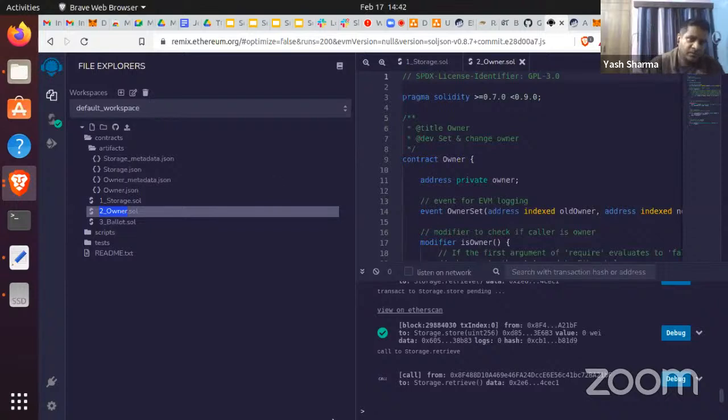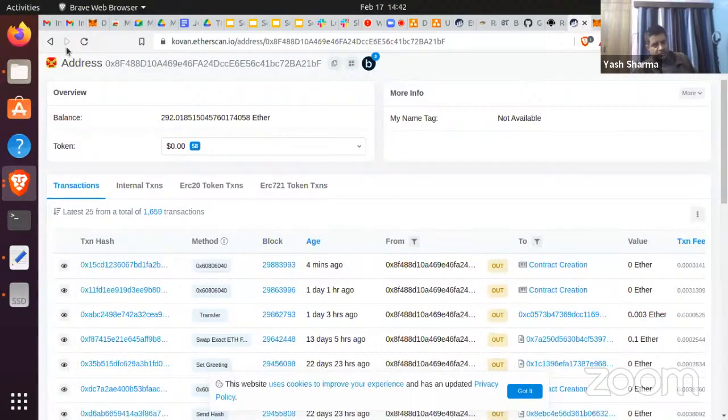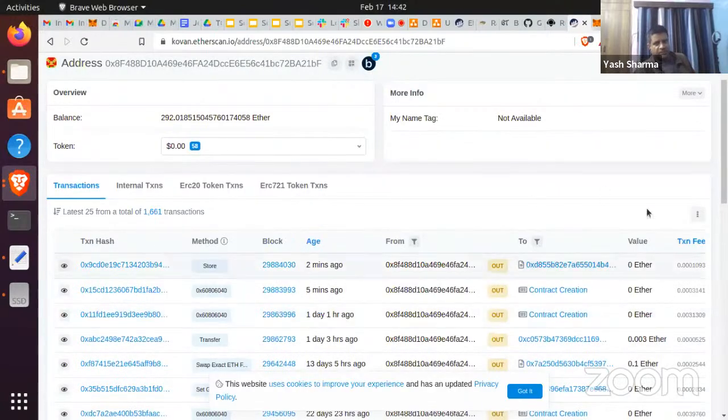So we have seen Remix's internal blockchain, which is a very good tool for internal testing. We've seen this testnet environment, which again is a good way to test smart contracts because it operates exactly like it would on a real blockchain.